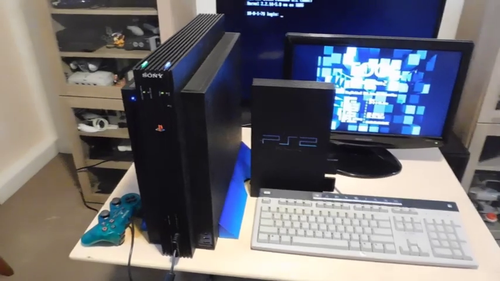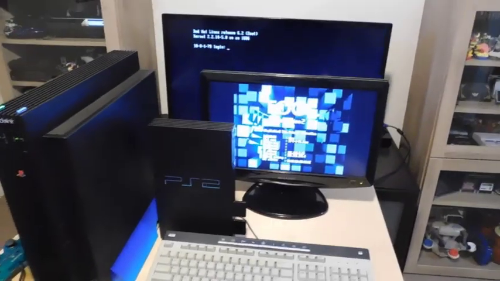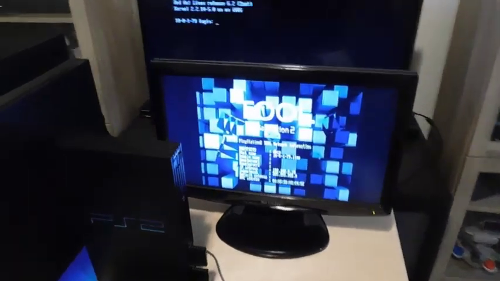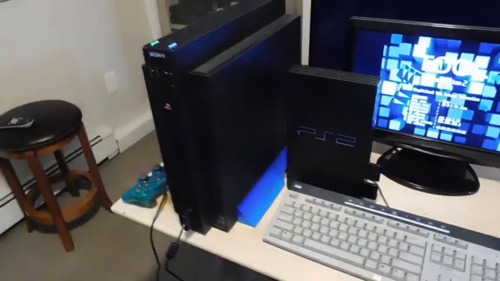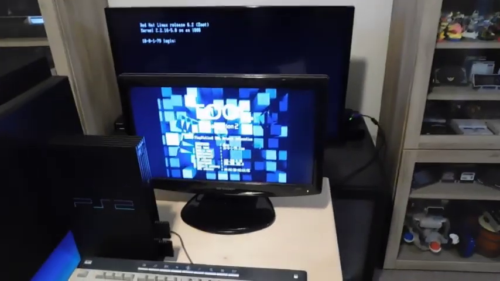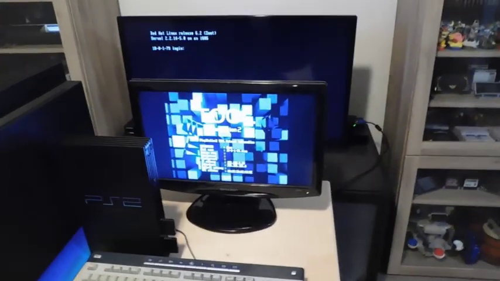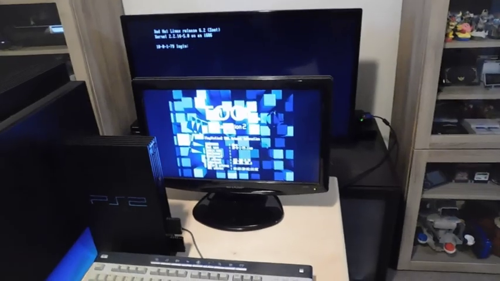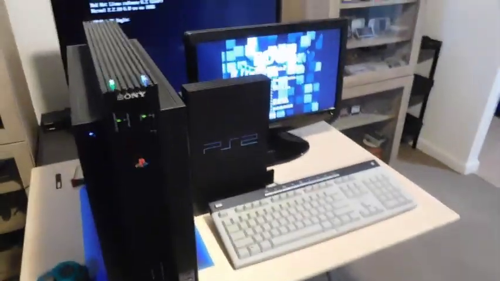Okay, guys, we are back, and I have the PS2 tool up and running. And as you can see, it's kind of a crazy thing to get set up. I have a lot of stuff going on here. So what I'm going to do is go around the back and show you how I have everything connected and give you a brief explanation of what's happening.